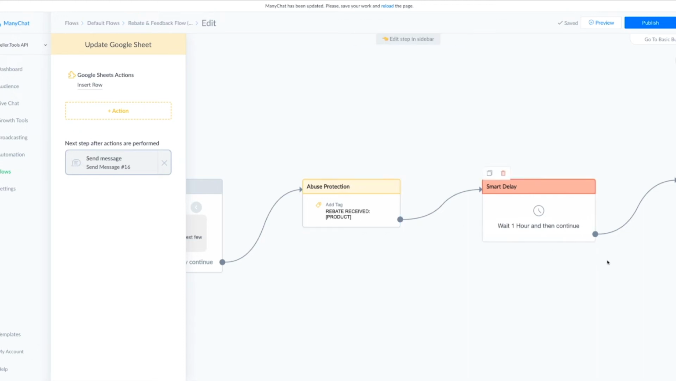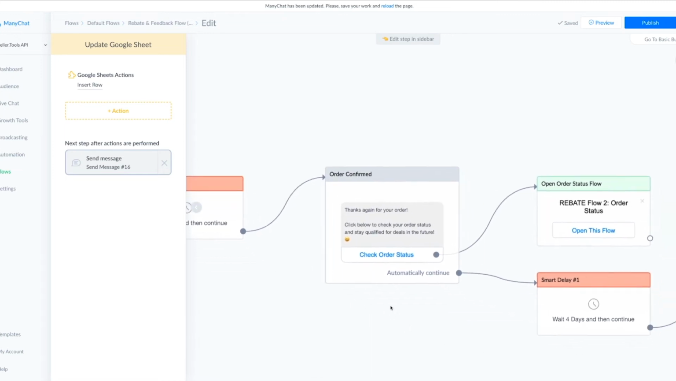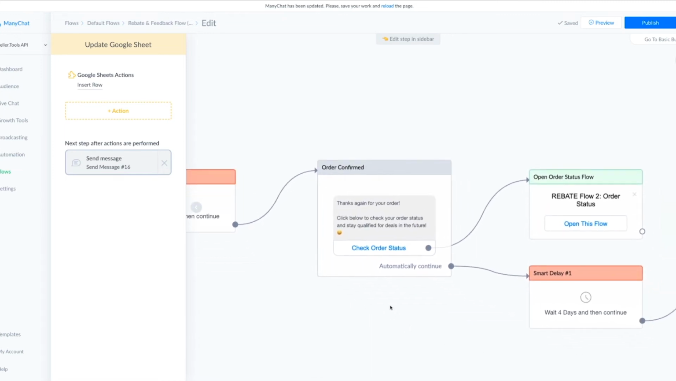We wait 1 hour, then continue the flow again. And this is a really cool way where we thank the customer for their order. They can click below to check their order status. We love that little dopamine hit. Customers that add their phone numbers want text message updates. Even with 2-day Prime, customers love being able to check their order status. And through the Seller.Tools API, they can do that very easily, very seamlessly.